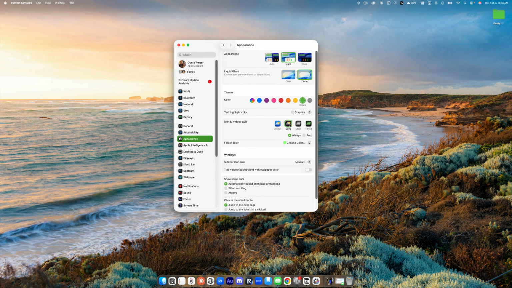Then we have Dark Mode, which is the one that I prefer, which turns everything kind of dark and black colored here. And then we have the Clear or Transparent option, which I don't prefer, but you can see it turns all of the app icons see-through. And then we have the one that changes the color or the tint.